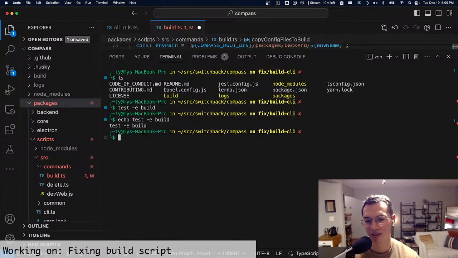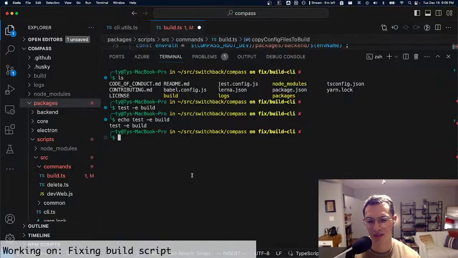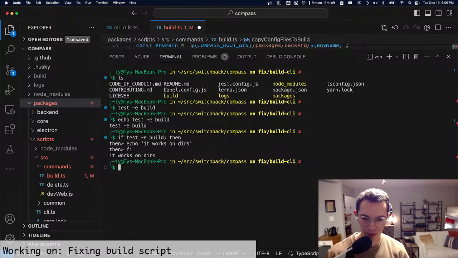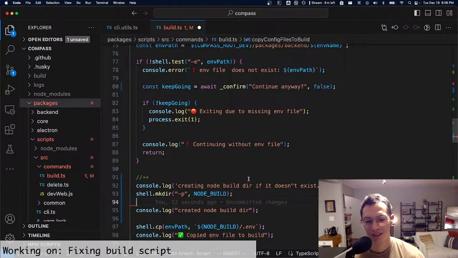See what I mean? What is the output of this? You have to do something like this. Can I do that directly? If build, then echo, it works on dirs. Woo! Little code in the CLI while we're building a CLI. All right, feeling good now. We're feeling good now.